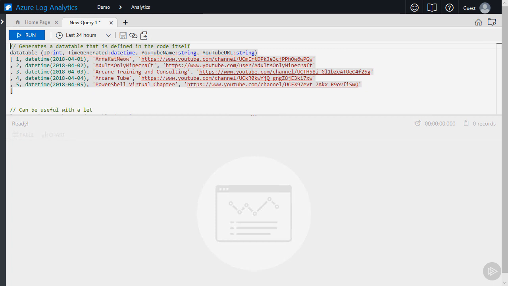The first column in my data table is going to be called ID. We then have a colon, and then we have the data type for that column. So ID is going to be an int. We have a comma and then define our next column, TimeGenerated, as a datetime. After that, we've got two more columns, YouTubeName and YouTubeURL, defined as strings.